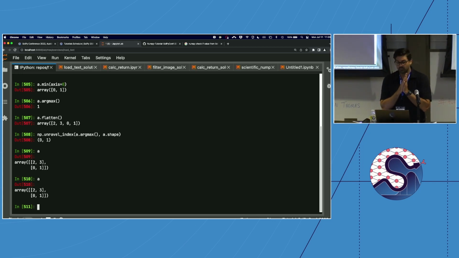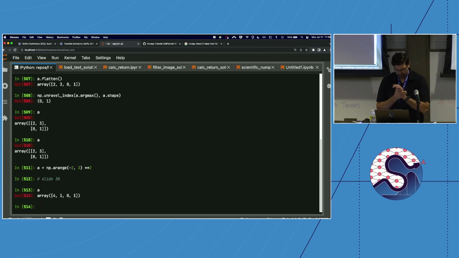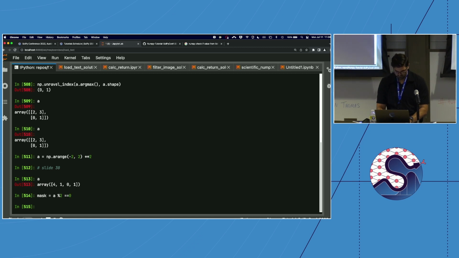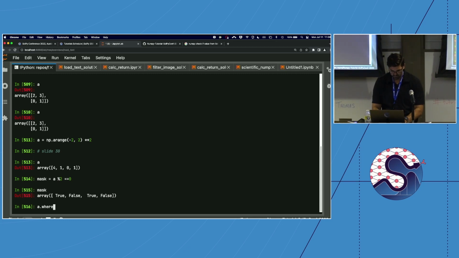Okay, there's also something called np.where. We've seen that before, but I'm going to demo it again here. Let's see, -2 to 2. Square this. This is slide 30. So we have this array. I can create a mask here where a mod 2 equals 0. So I have my mask.